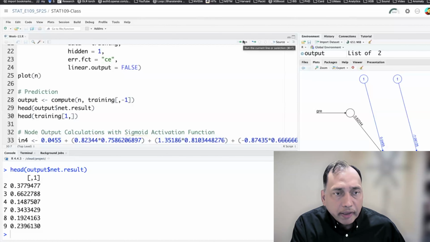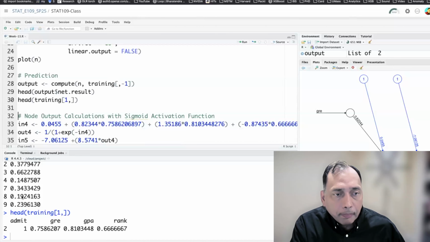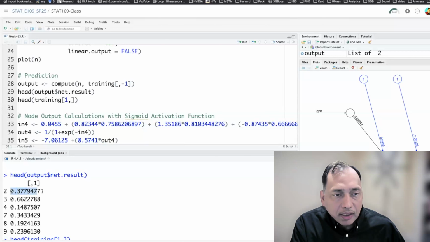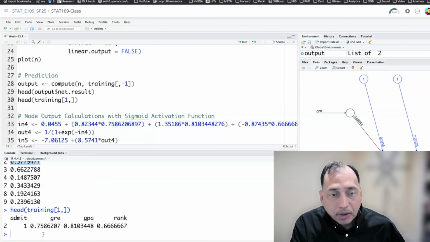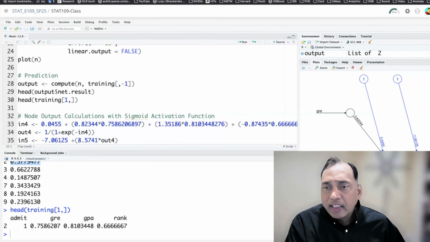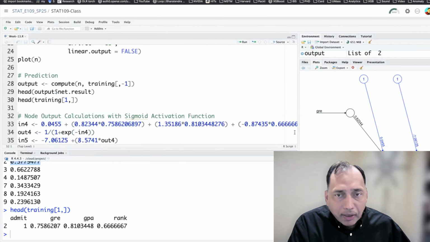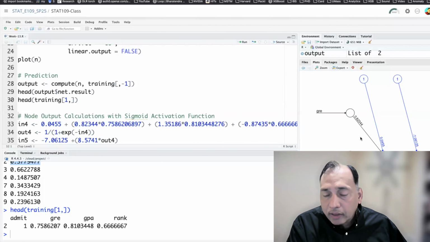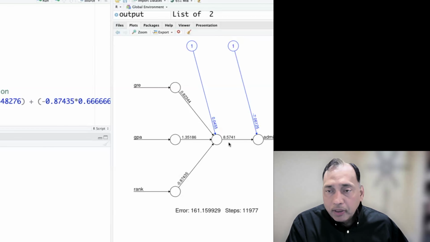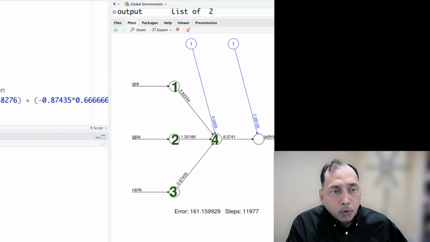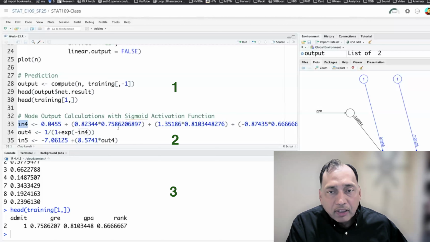If you look at head(training), as an example, applicant number 2 was actually admitted, but the model predicts the chance is 37%. So in a way, it says should not be admitted. So it's an incorrect prediction. But it's a very tiny model, just 1 neuron, so it can only do so much. The reason I used a simple one is so that I can also show you what kind of calculation it is doing. If you label these nodes, let's say this is node 1, 2, 3, 4. What is going to be the input to node number 4? That I have described here.